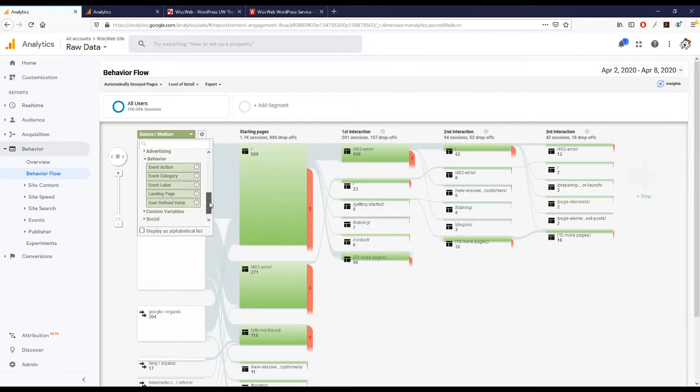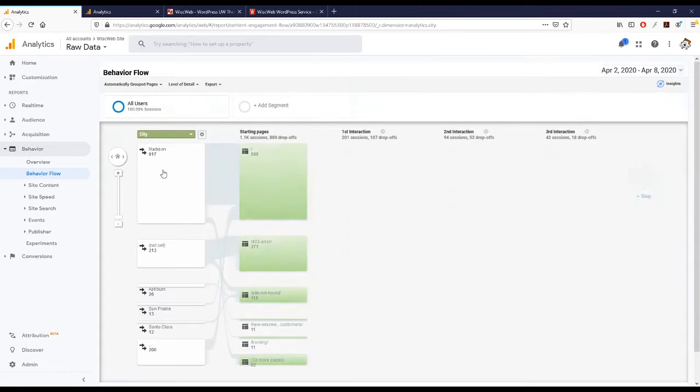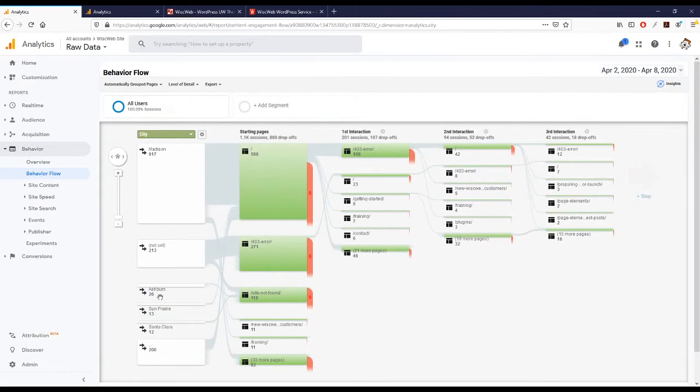Behavior. Nothing there. Users. If you were really interested, I could check my geographical behavior flow. Several people in Sun Prairie, most in Madison.